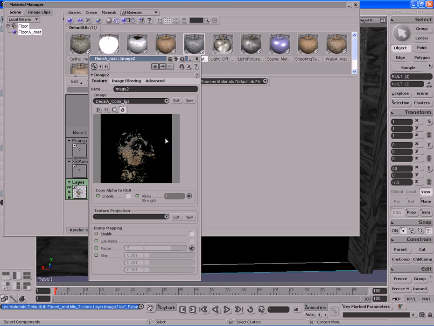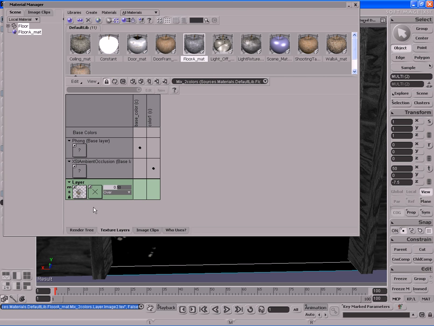The black areas are areas that are completely transparent and see-through. The colored areas are areas that are not see-through. So that's where the alpha mask comes in handy. So let's close that. Now, what do we want to do next?